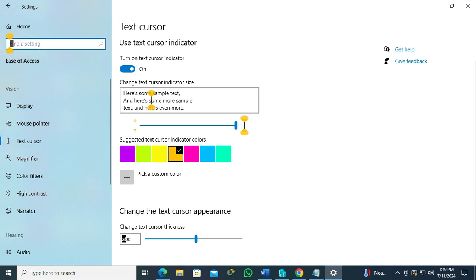Look, this is the text cursor indicator thickness. I'm going to type something. You can make it larger. I'm going to check. Look, the text cursor indicator is large. This is the easiest way to change text cursor thickness on Windows 10 computer.